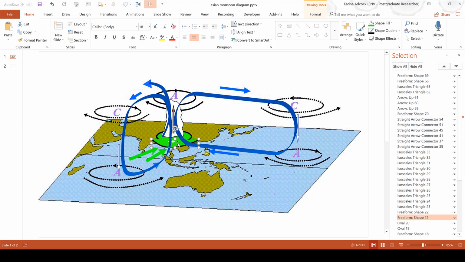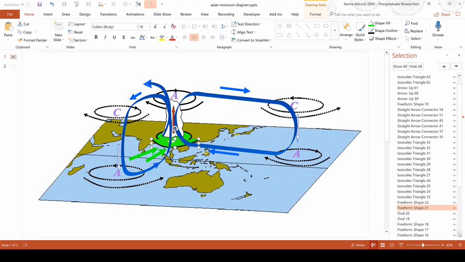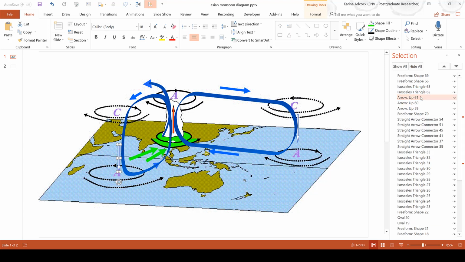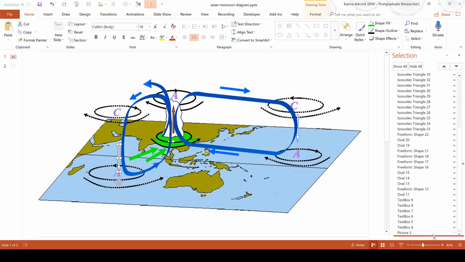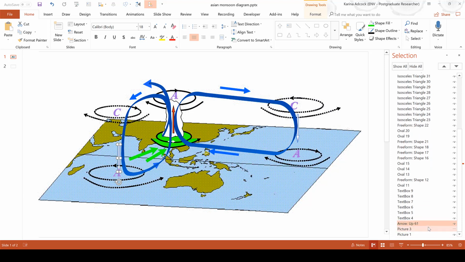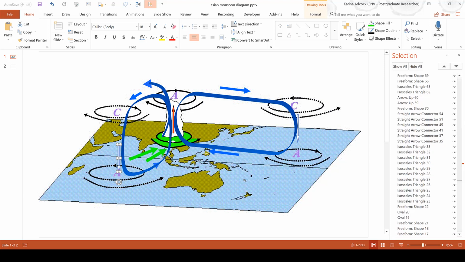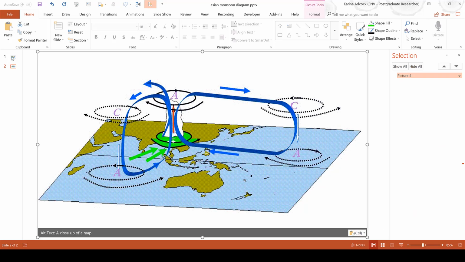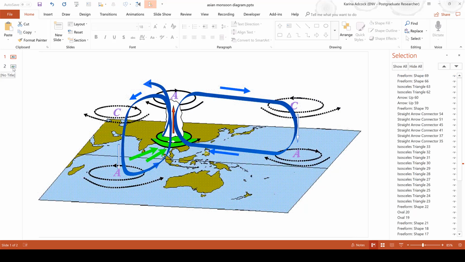I also need to move this down so it's underneath the oval. I believe the oval is there. Then I believe I need to move this arrow down a bit because it's going over the top of the text. So I'm just going to move that all the way to the bottom. Now if I copy the diagram underneath and paste it in here, I can compare the two.